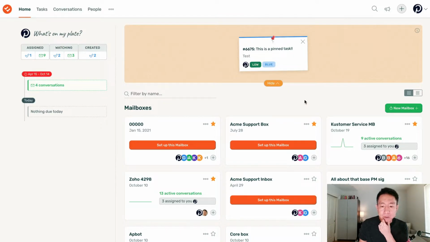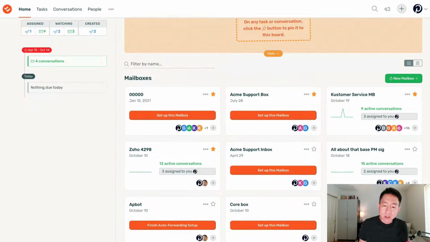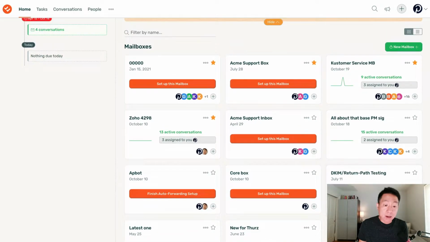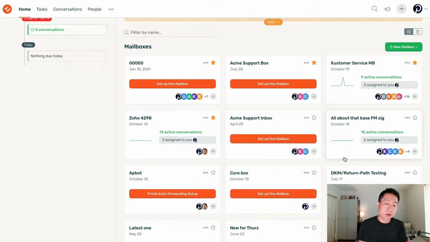For instance, in this case, if I click on the close button here, you'll see that pretty instantaneously that task is removed from the pin board. Similarly, down here, if I add a mailbox as a favorite, let's move this one, and I click it, you'll see it pretty instantaneously goes up to the top. If I click it again to remove it, it instantaneously goes to the bottom.